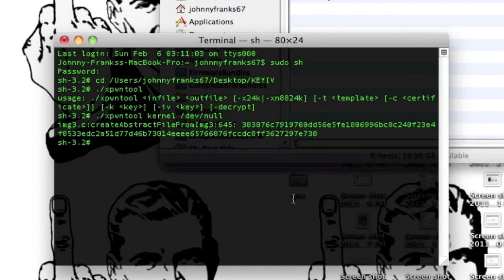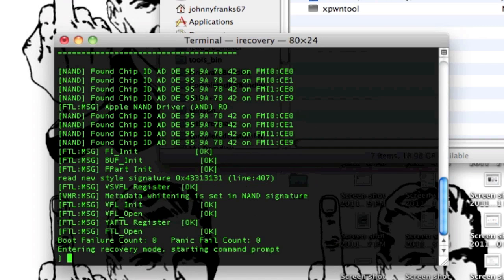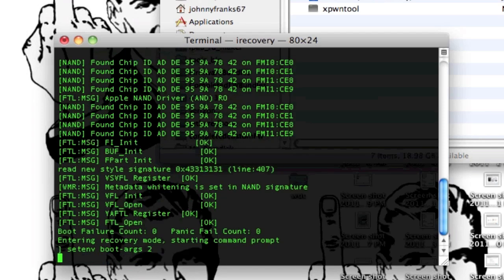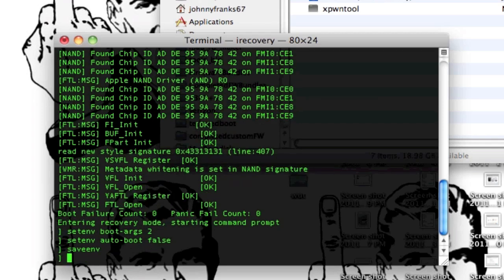Don't worry about that. So now we're going to type ./iRecovery, see that usage, just in case you get confused. We're going to say -s. This is going to start a shell with the iPod in recovery mode. Okay, so first thing you're going to type is setenv boot-args 2. Press enter, let it reset. Then you're going to say setenv auto-boot false. Okay, and then you're going to type saveenv. Okay, very important. Now, right after you finish doing this, put your device into DFU mode.